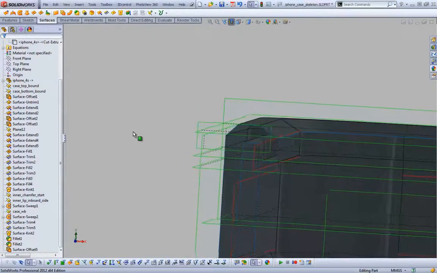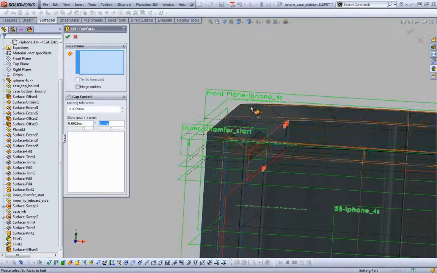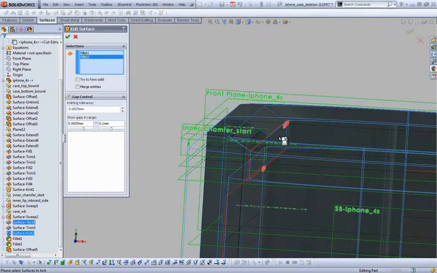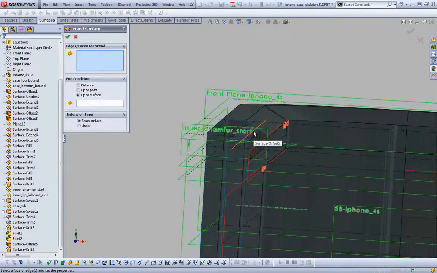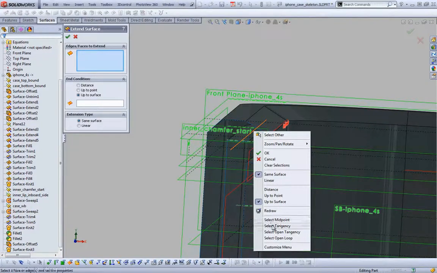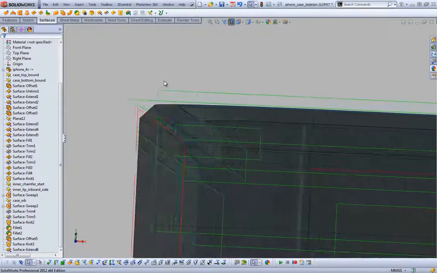So then I can finish my knit. I can take them and knit together, and then we need to do an extend. Select tangency. And then we need to go up to this top surface, because we'll be using that later to cut things apart.